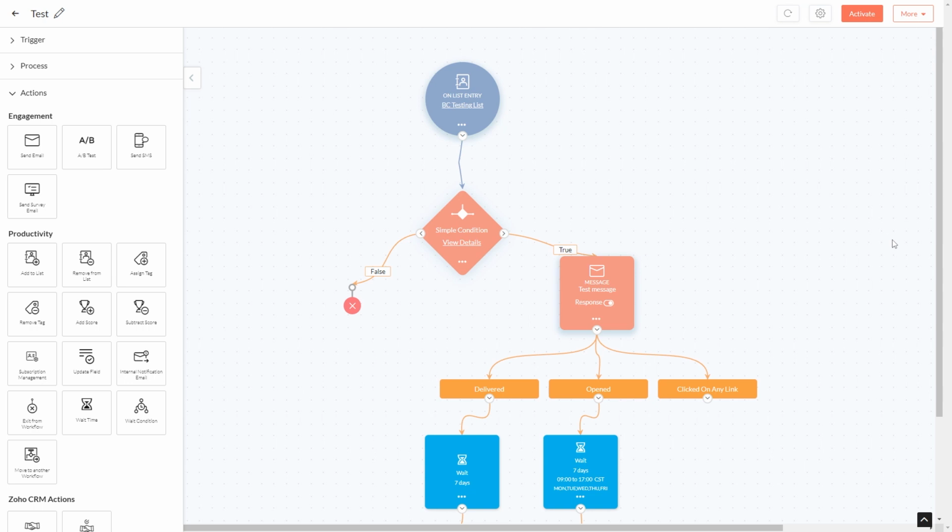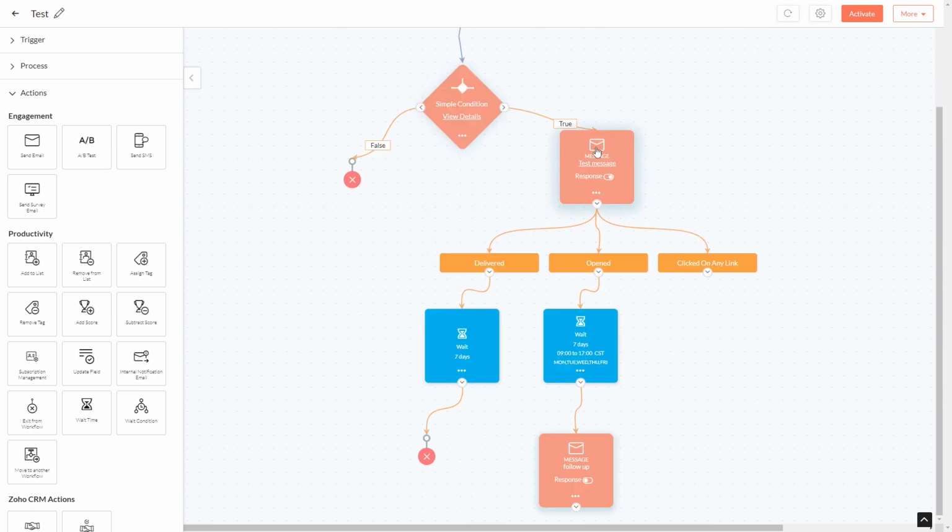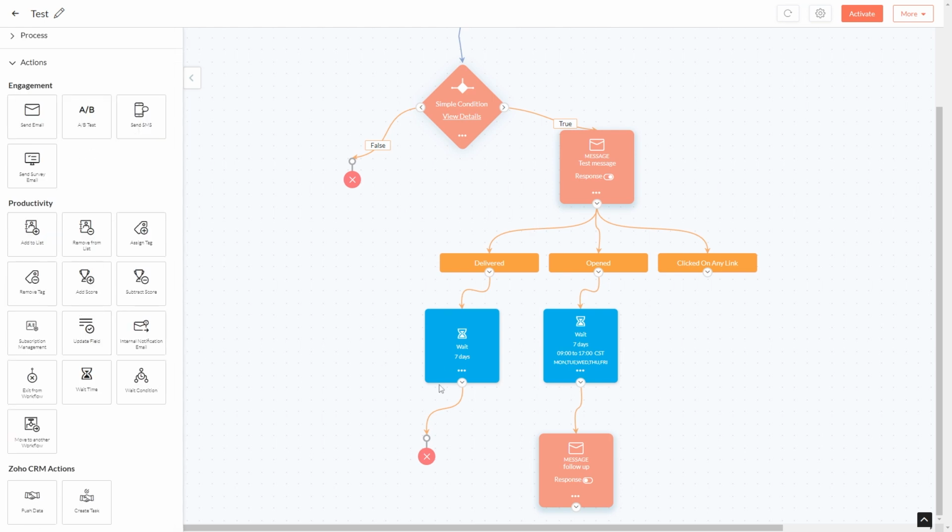Okay, now we've configured our message. Now we need to set our action for a person who clicks on a link. So for this one, we don't want to add a wait time. We want to immediately create a task in our CRM to follow up with this person in a one-on-one. So let's drag this CRM action out, create a task, and we'll click configure.